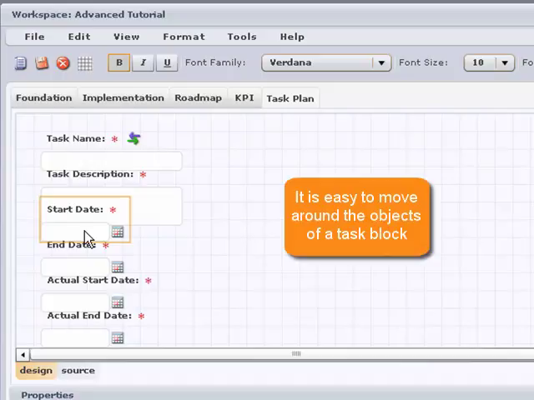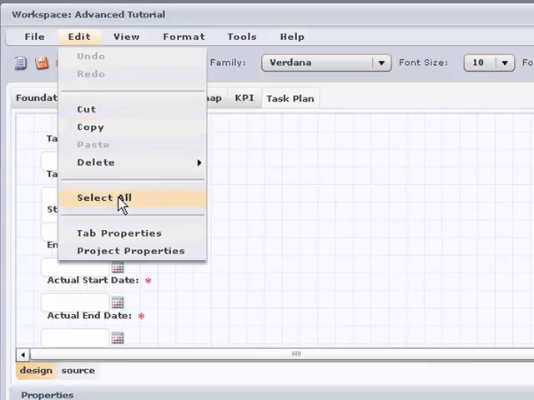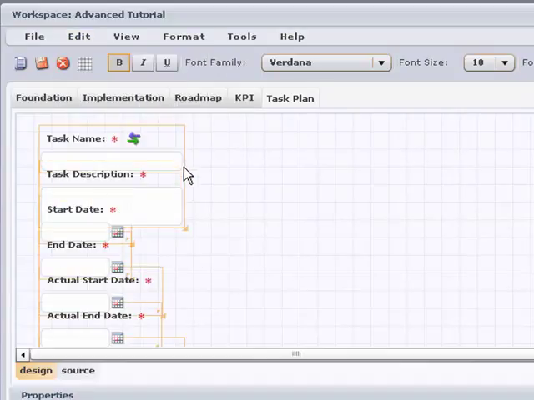As you can see, blocks may not be formatted to your plan style. Don't worry, it's easy to move around all the objects of a task block. First, let's select all the objects on the workspace. Click on your Edit menu and choose Select All. You notice that all of the items and objects on this particular tab have been selected.